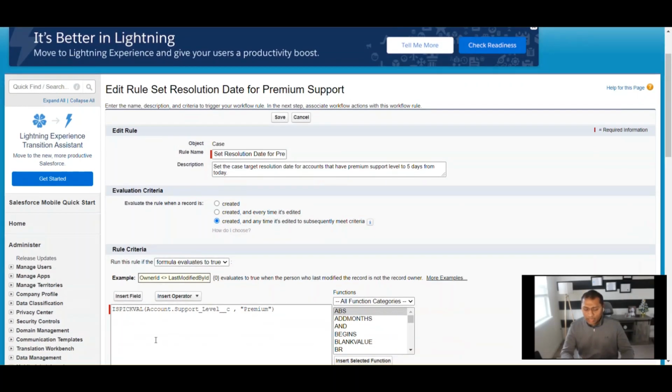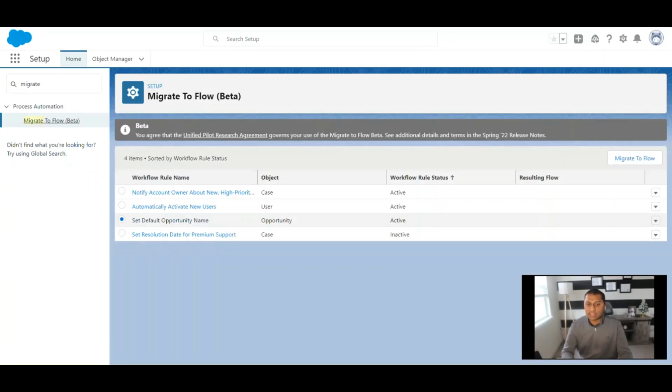Over here, as you can notice, my criteria is using isPeakWell, and it's actually using a formula. That's another limitation. Salesforce does not support a formula field in the workflow to flow migration yet. So hopefully pretty soon they will be releasing a new update to that. But let's have a look at what happens once I select that.